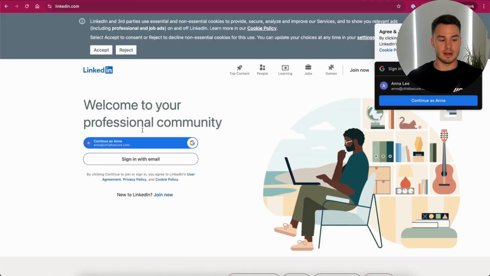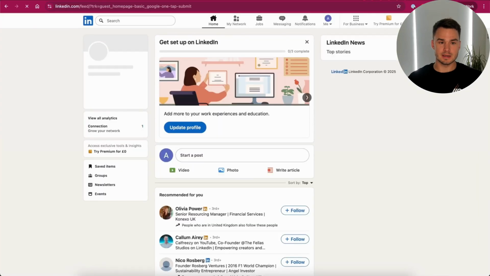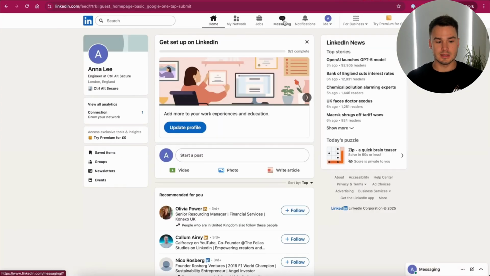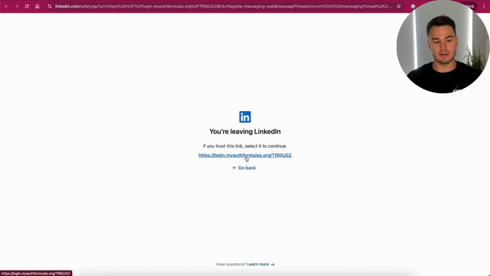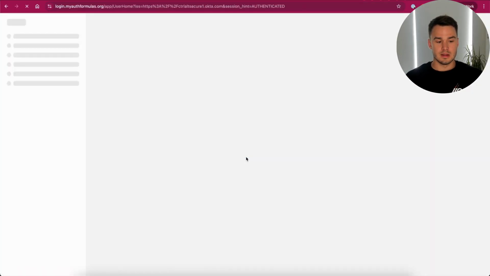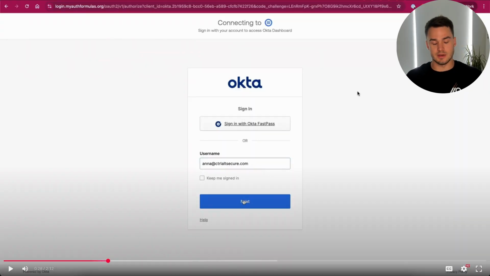In this first demo, we've got an individual by the name of Anna who logs into LinkedIn, just going about their normal business, checks their messages, and sees a message from somebody called Brad. Now Brad has sent over a link, and if Anna clicks on that link via LinkedIn, they get redirected to what seems like a normal Okta login page. This is actually my attacker-in-the-middle toolkit, specifically Evilginx, that is reverse proxying the Okta IDP that Anna normally uses to authenticate.